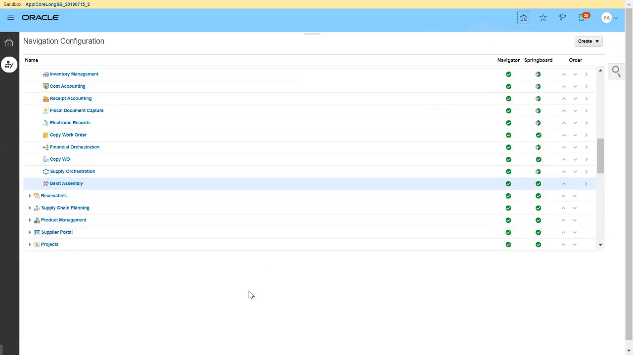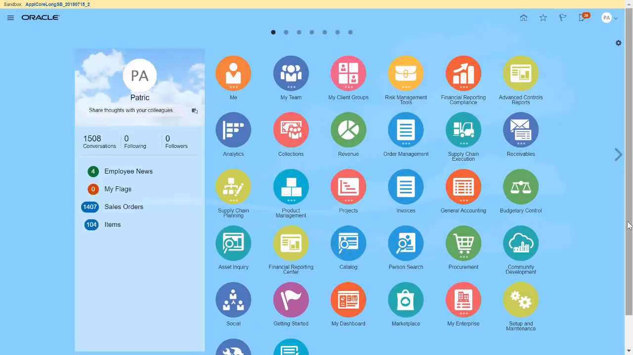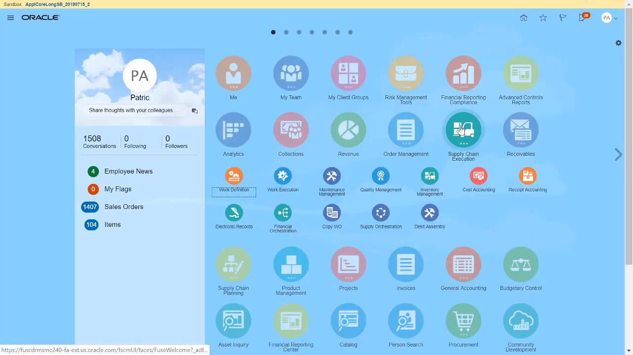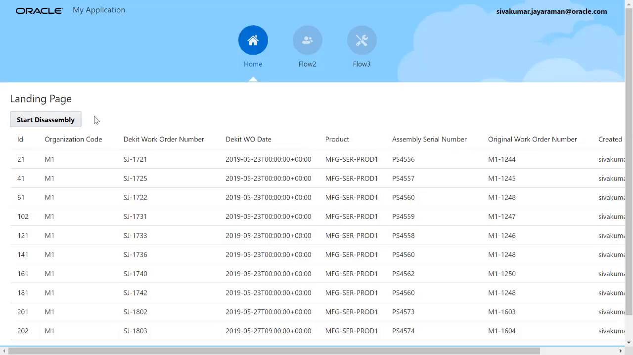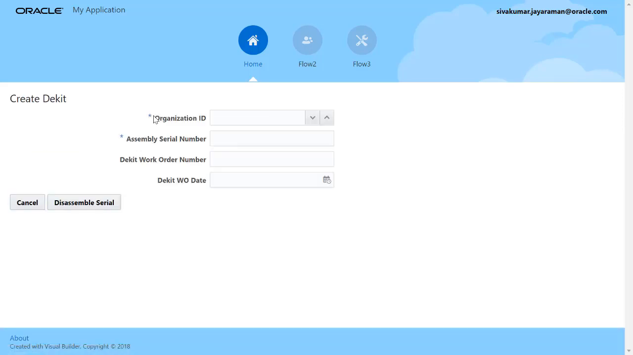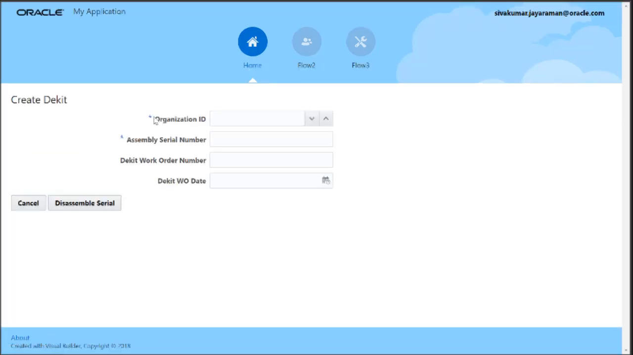Let's go to the home page of our supply chain application. If you click on Supply Chain Execution, you will find Dekit Assembly as an application. Click on that and your VBCS application is now open, and you can execute the VBCS application from SaaS. With these very simple steps, we have now brought the new web application developed in our PaaS into our SaaS, and you can directly launch the custom PaaS application from SaaS.